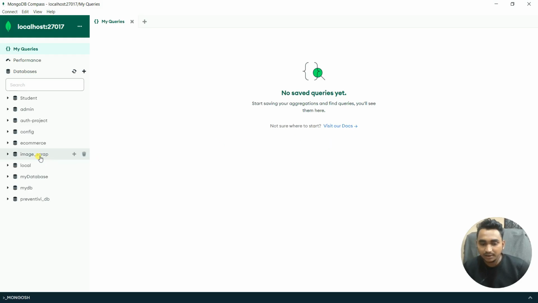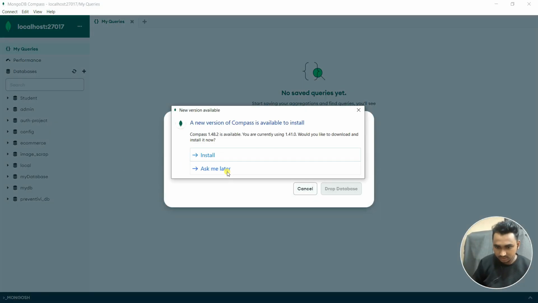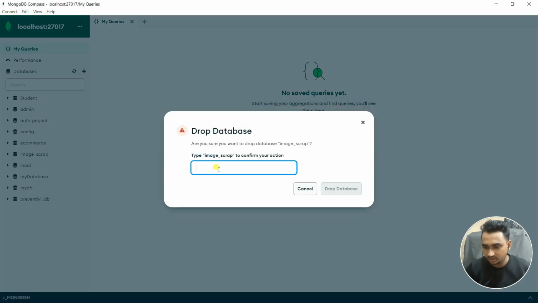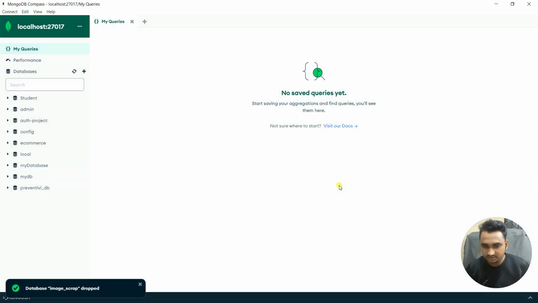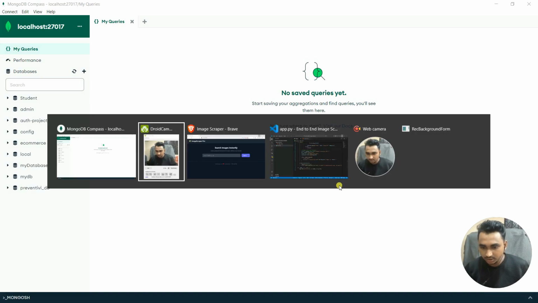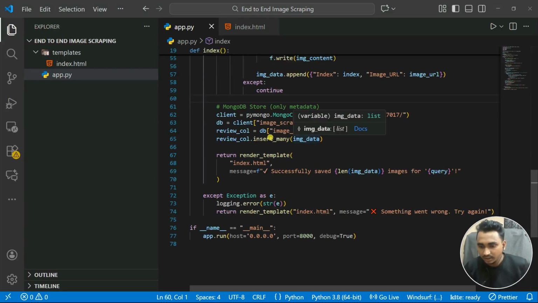So you can see here I already have the image script. This is the database name. I'm just going to delete this out. So let's say, okay, I can close it. Let's say image scrap. And now let's delete this one because I need to store the data here. So I can go here now.